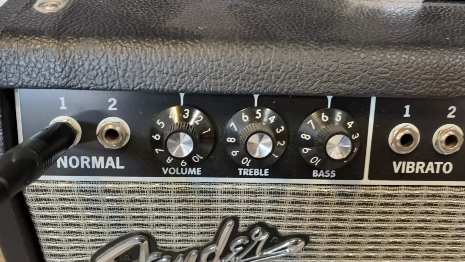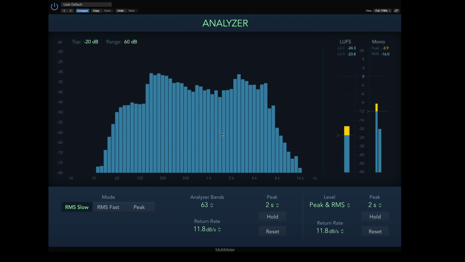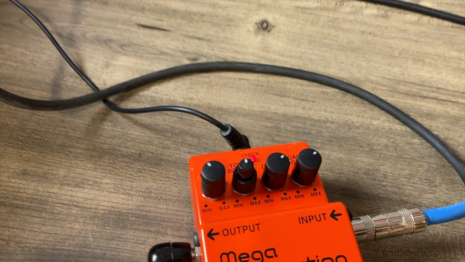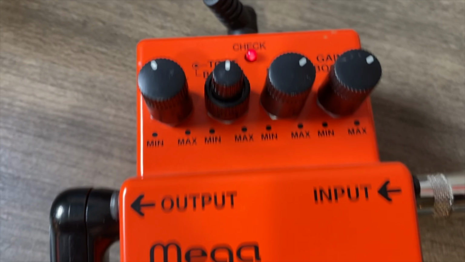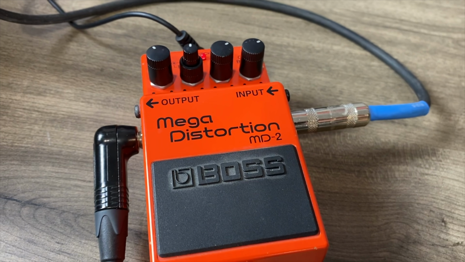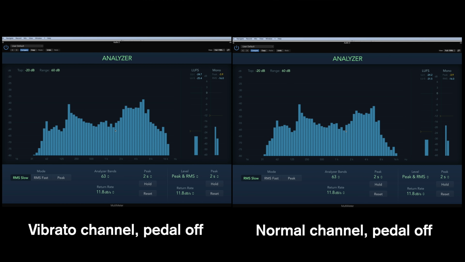Now let's go into the normal channel. Pedal's off right now. Let's turn the pedal on. Now remember, we also have the bass and the treble up just a bit, so it's going to be a little bit different here as well. Now let's compare the vibrato channel with the pedal on with the normal channel with the pedal on. Let's compare the vibrato channel with the pedal off with the normal channel with the pedal off.